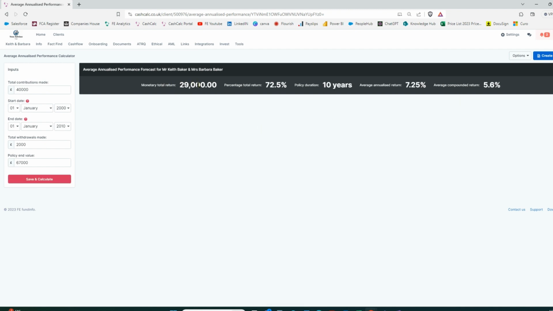It tells me my total return is 29,000. So the client's made 29,000, which is what the policy is worth now, plus the 2,000 is 69, and then take away 40 gives you the 29 gain. On a percentage basis, that's 72.5%. So 72.5% of 40,000 is 29,000. That's their gain. And over a 10-year window, a basic annualized figure would be 7.25.